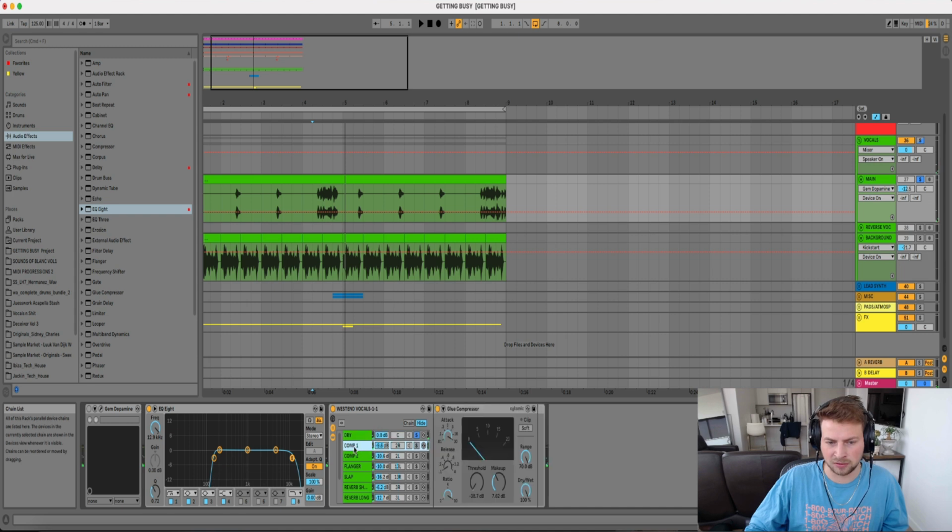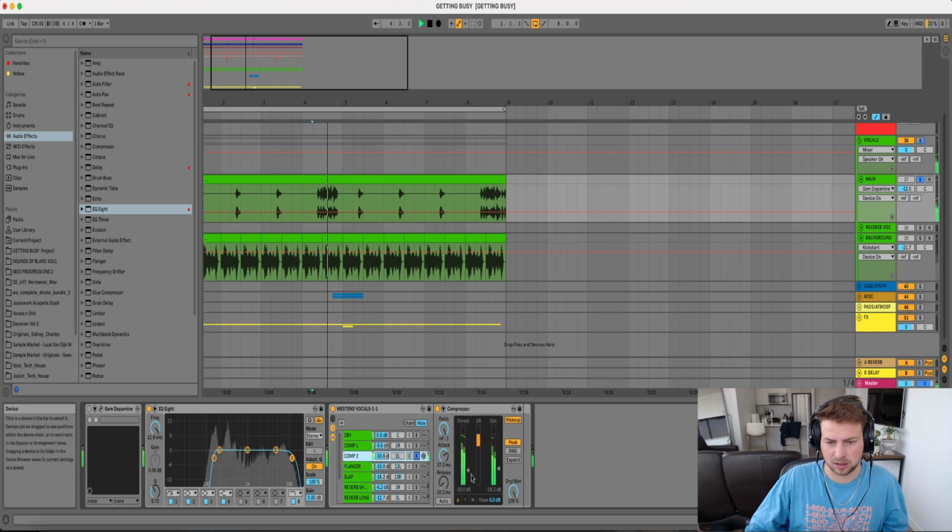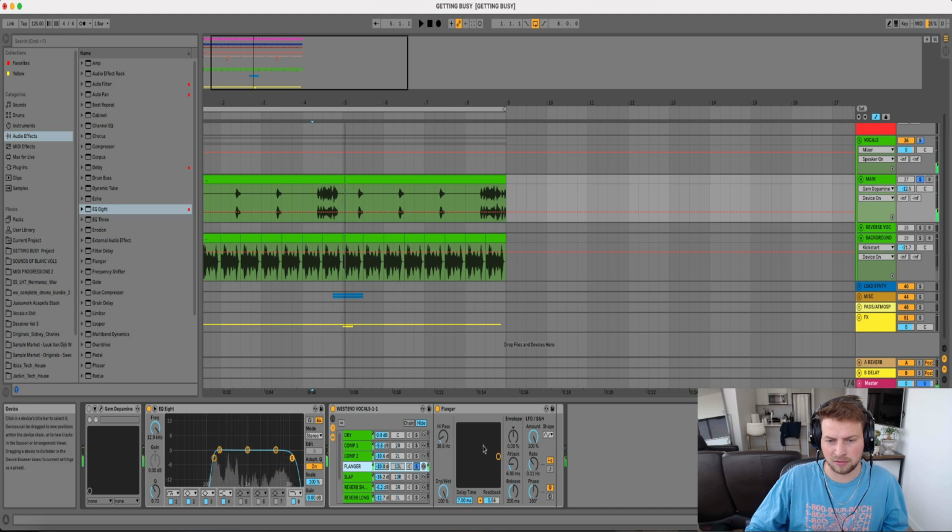And then I have all these different layers. So a compressor, a glue compressor, and this one's panned a little bit to the right. Extremely compressed. We have another compressor here. A lot of compression. This one's on the left. We have a flanger that's on the left.